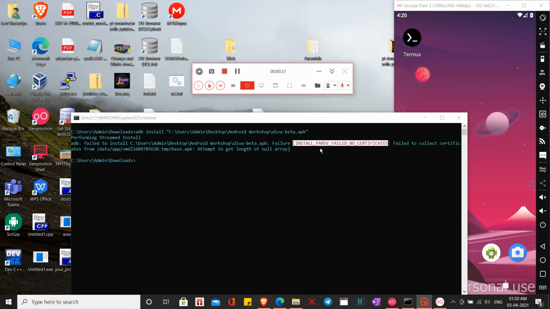which says install parse failed, no certificate. Basically, it says it failed to collect the certificates from so and so data, and it says attempt to get the length of a null array, something like that. This error is kind of gibberish, which many people do not understand. It is happening because your application is not signed, or not signed properly.